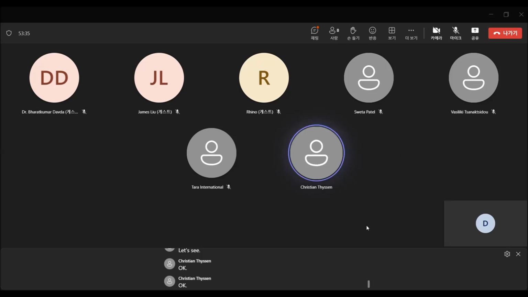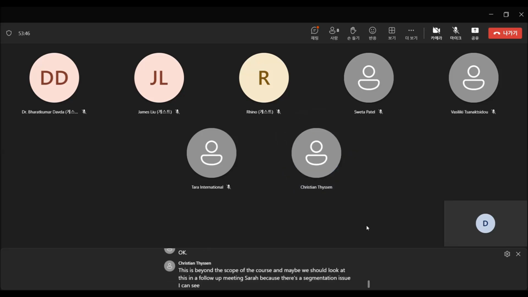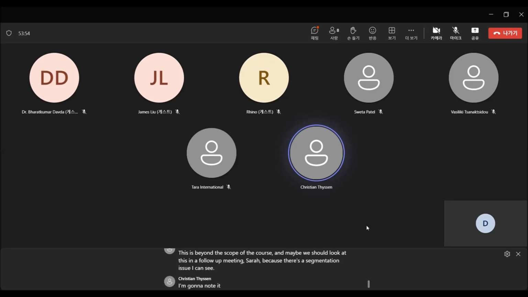This is beyond the scope of the course, and maybe we should look at this in a follow-up meeting, Tara. Because this is a segmentation issue I can see. I'm going to note it down so we can have a follow-up support meeting.